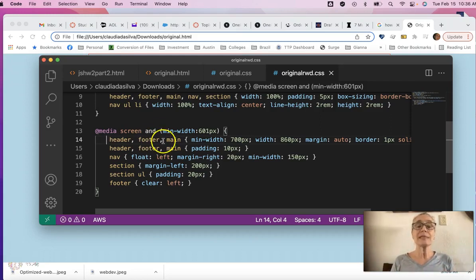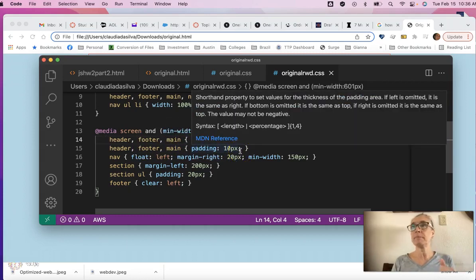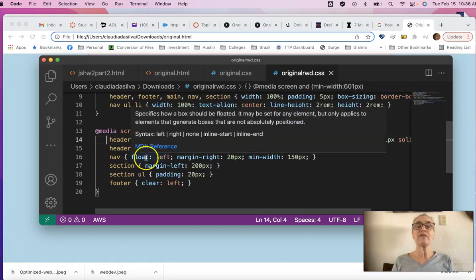Now, I do the same thing with the other parts, okay? So I have a header, footer, main with the padding of 10 pixels. That padding of 10 pixels, I cannot immediately put in my mobile device because it will be added to the width, okay? And I don't want to have the side scrolling, correct? Same thing, I cannot have a float left. I don't want two columns.